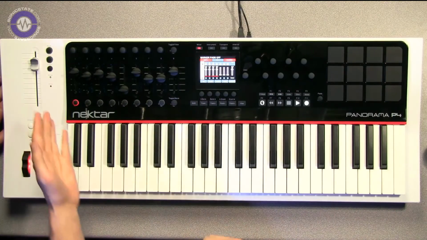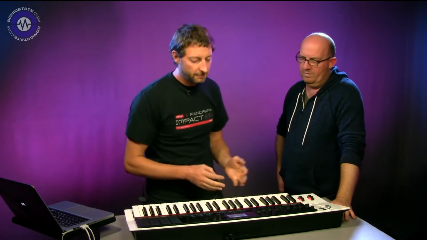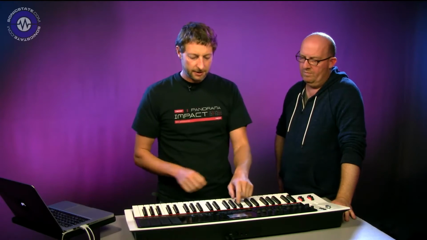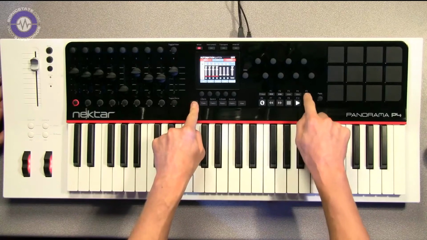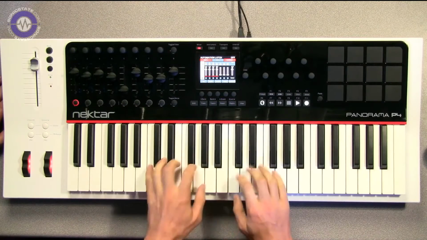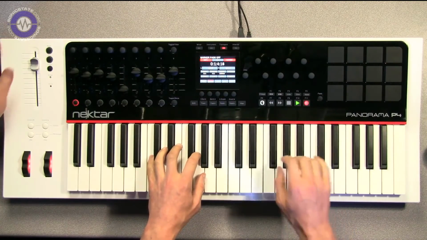But going back to automation, I mean, automation does make complete sense for touch-sensitive faders like this, but it also makes sense for all of these controls as well. And so we added automation as a shift feature to the mode button. You can see you can turn latch on and off for your selected track. And what that means is if I want to do some quick recording, so let's just hit record.